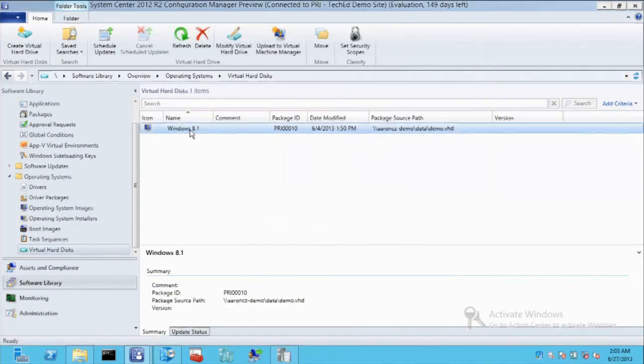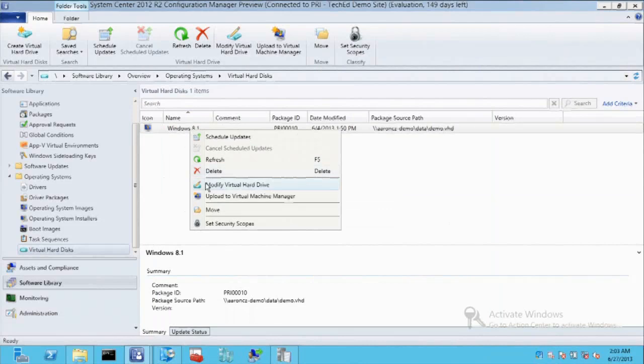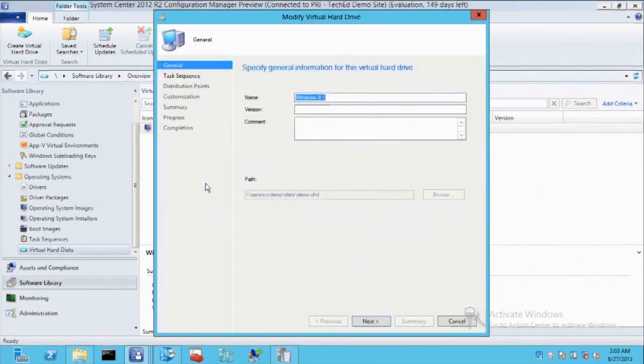All right, so let's kick out of that. I'm not going to really go into the modify too much. It's a very similar wizard. The one key here, as I mentioned, is that we're locking into that existing VHD. So you're really just running the task sequence again on that same VHD, or selecting a different task sequence to run on that same VHD.